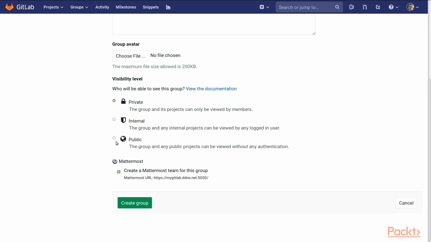If we mark our group as public, everybody can see its projects, even users without authentication. If we choose internal option, only logged users can see the projects, even if they are not part of the group. With the private option selected, only members of the group can see the projects. So let's mark our group as private.